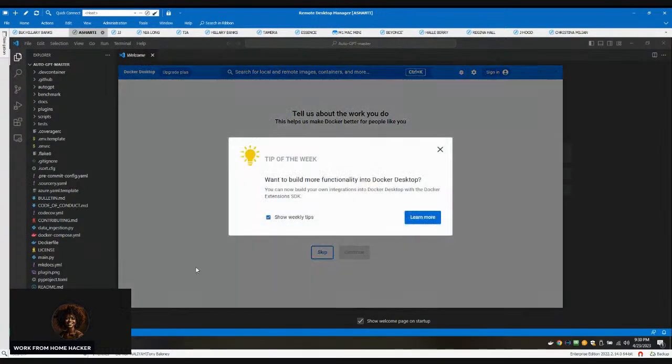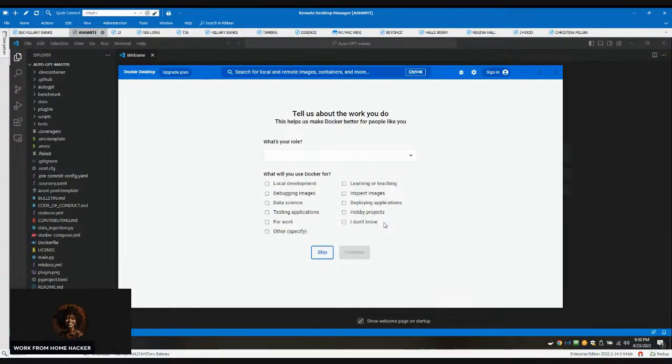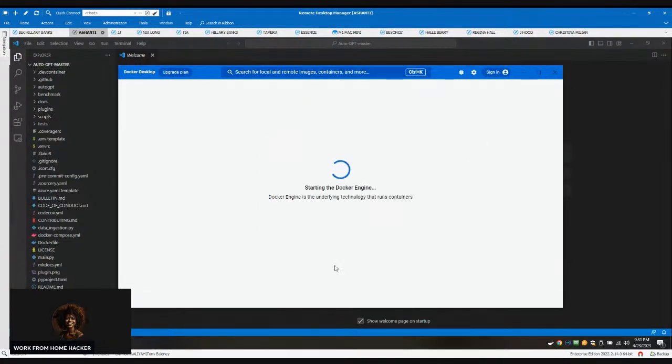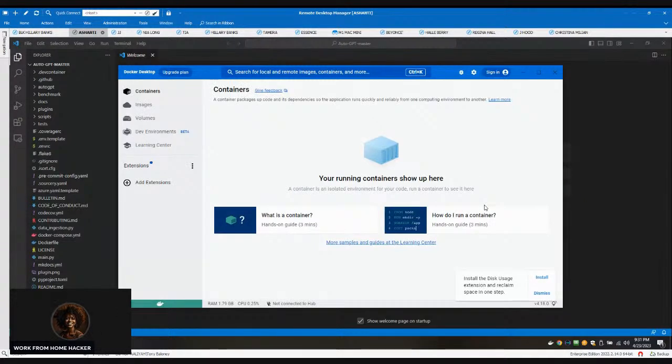This is our Android emulator. We won't worry about that. We'll skip all this. Starting the Docker engine. Think about Docker as kind of like a sandbox environment for your apps, so like viruses and stuff can't write to your actual system. It'll be writing to your sandbox environment. Okay, we're gonna leave that here.